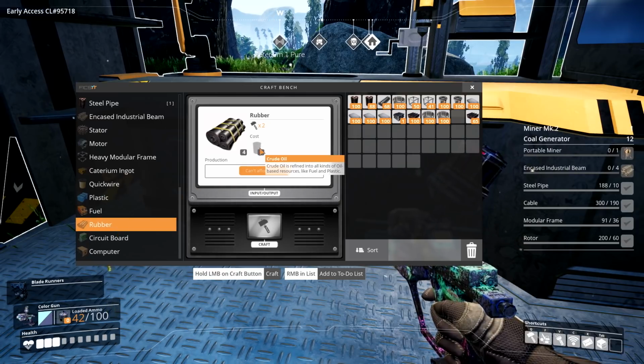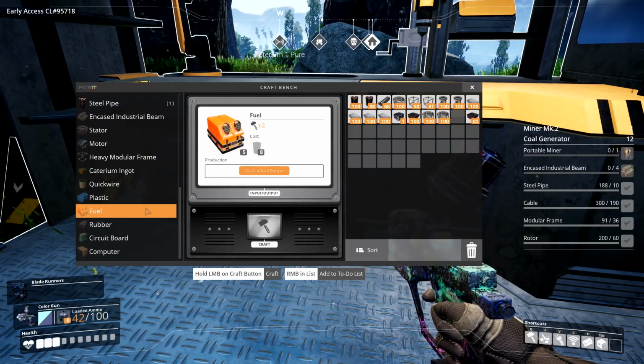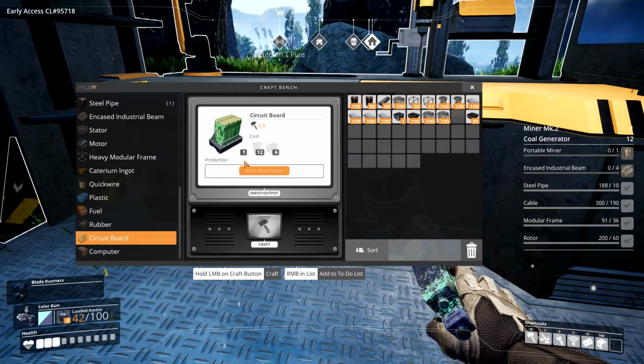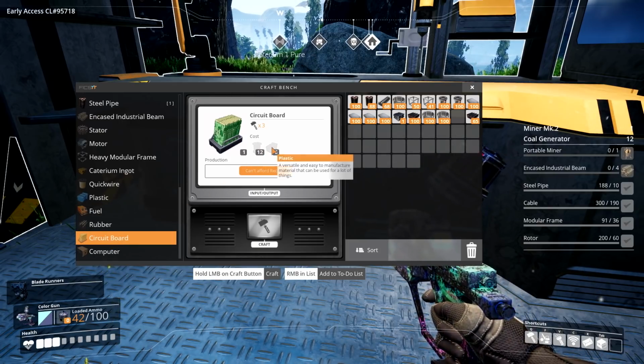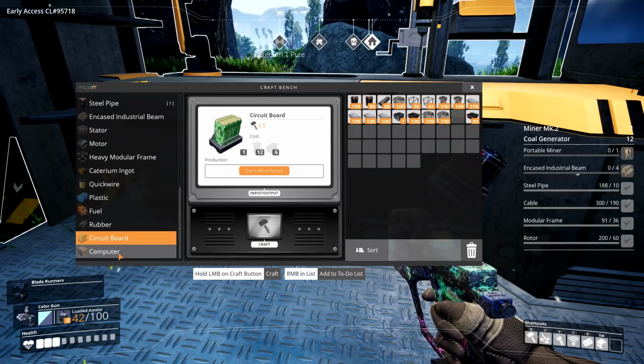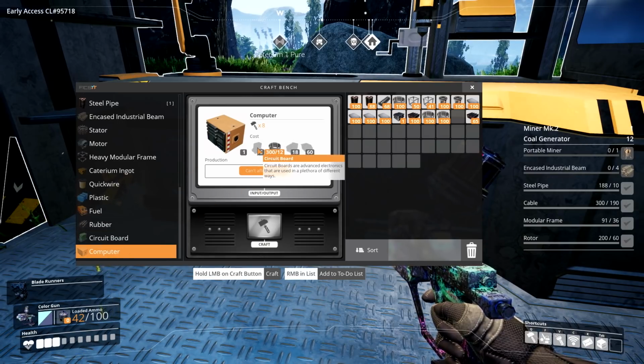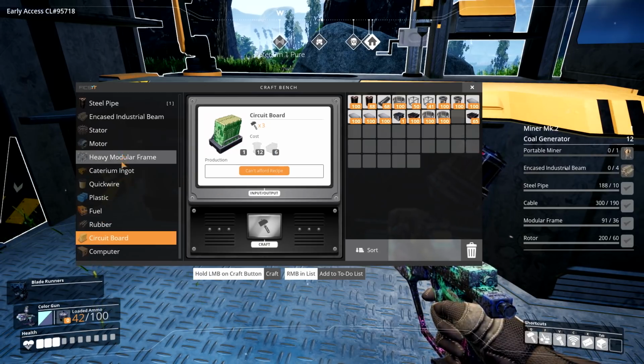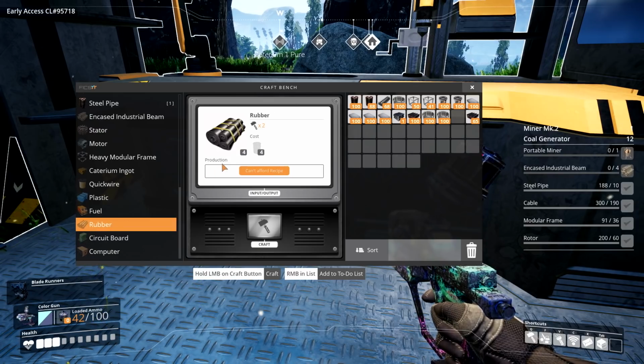Now I'm not sure. Yeah, so 4 oil makes rubber. 8 oil makes 5 fuel. And 4 oil makes 3 plastic. I don't really know what I'm doing with these. You need wire and plastic to make circuit boards. And you need, I imagine, circuit boards, plastic, and screws to make computers. But rubber doesn't really come into anything just yet. I'm not quite sure what it's used for.